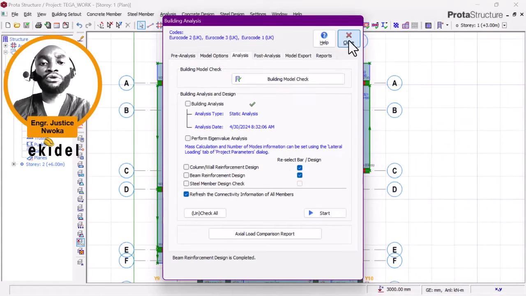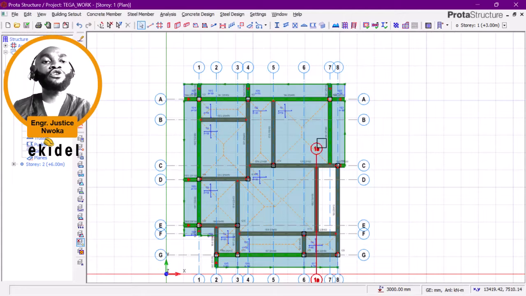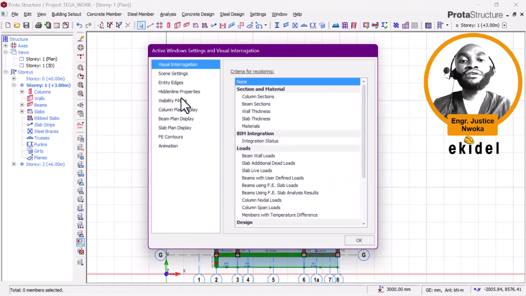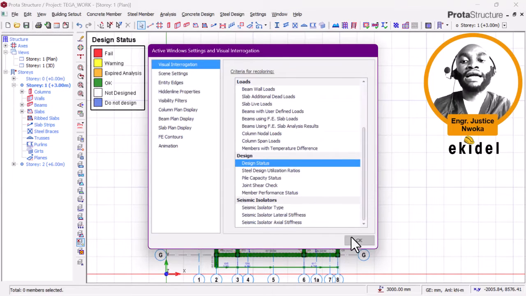Once you're done with your building design, you have to do what they call building design and status check. So I'll come to this place that says interactive design here, scroll down to design status here, and then click here.